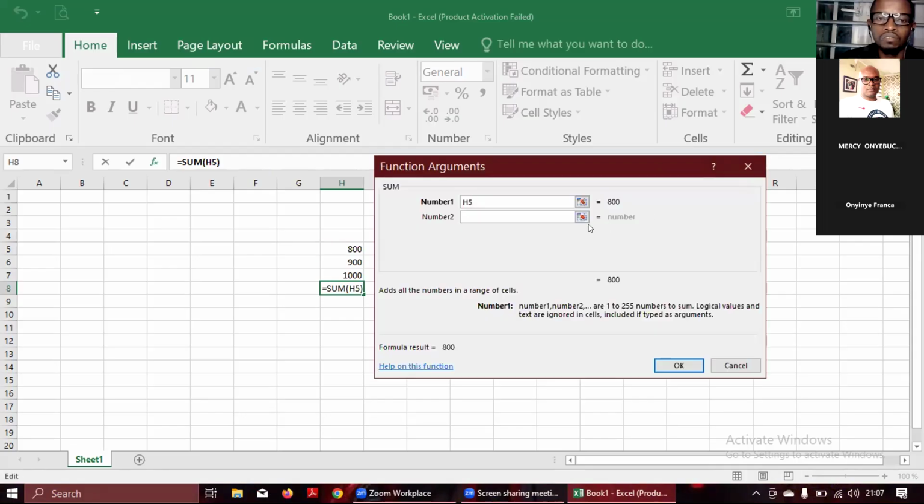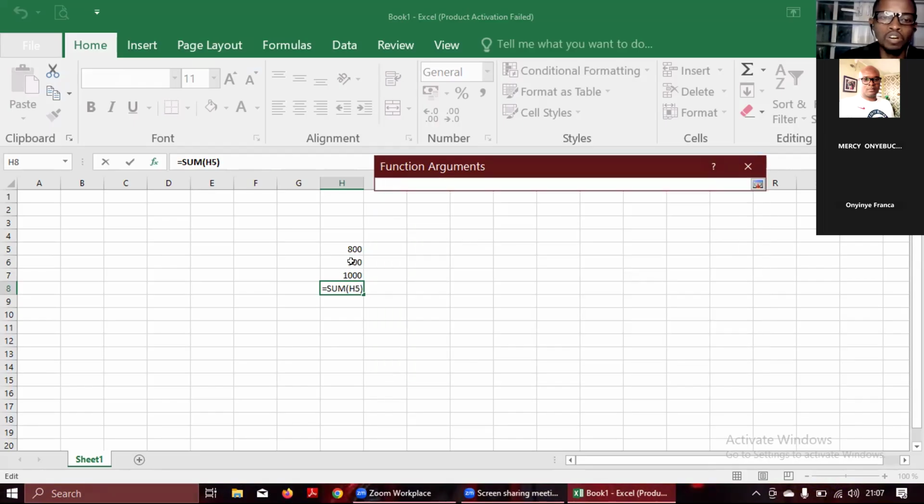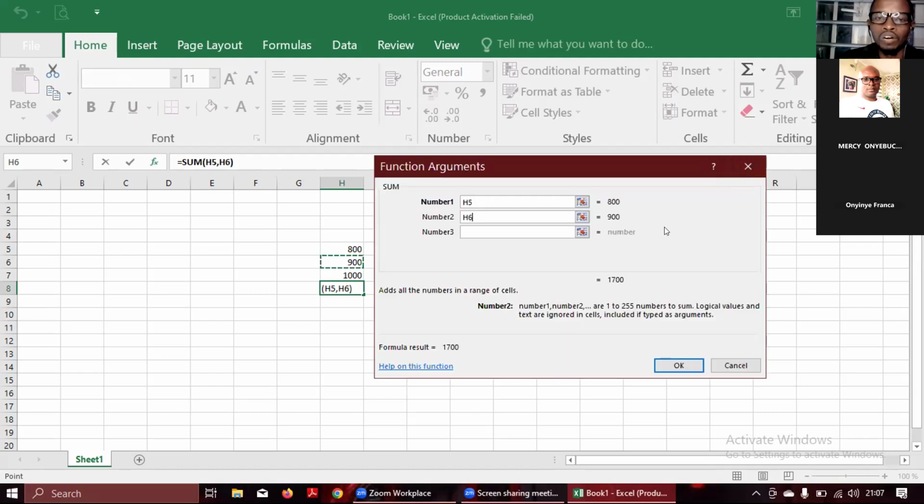Now, number 2, click on the arrow. Yes. Click on that arrow. Now, click on 900. Thank God I did not assume. I thought this is not an issue. Click on 900, sir. Now, click on the arrow again.